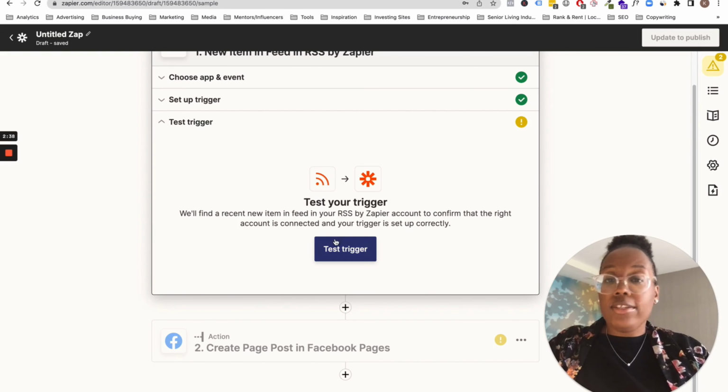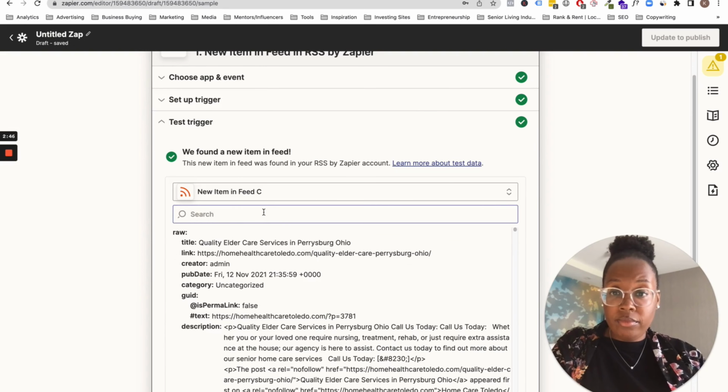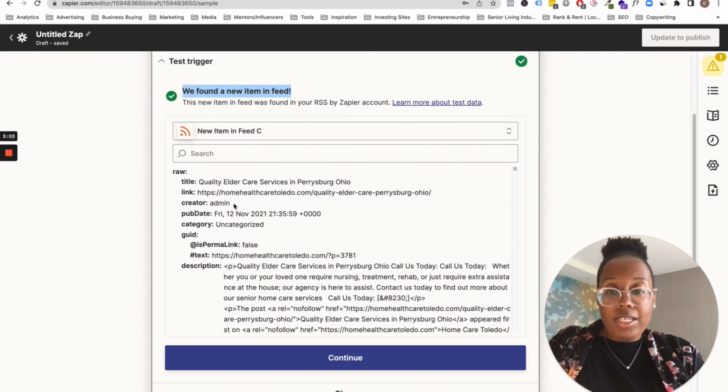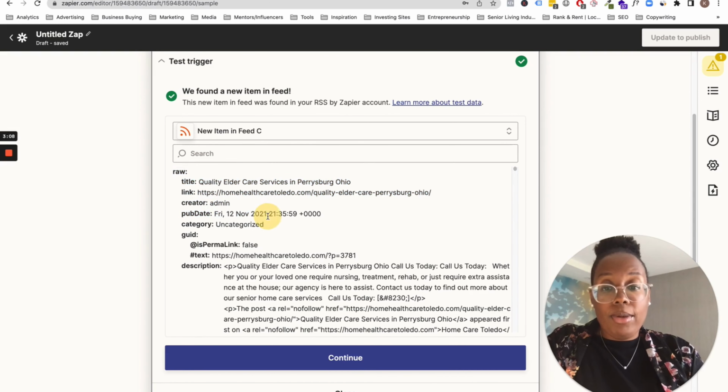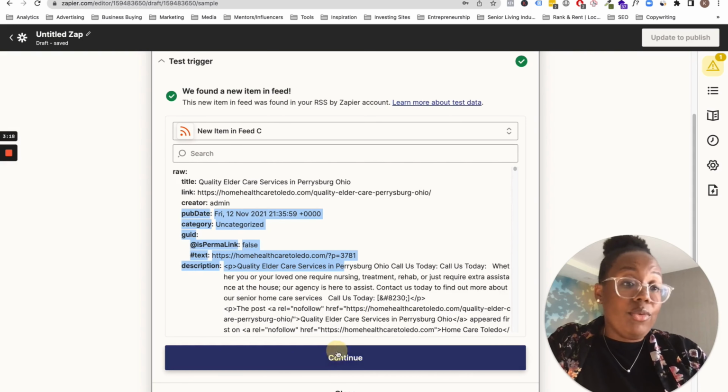And now Zapier needs to test your trigger. That way we have the variables that we need to use in order to build our next steps. Now click test trigger. If it's done successfully, and specifically if you already have blog items on your website, then the test should be able to bring up a new blog article that you've created. Now it says we found a new item in the feed, and as you can see, it's actually bringing up an article that was written back in November, because that was the most recent time that an article was created. So we have this article, it has all this information, blah blah blah. We're gonna keep moving. We don't need to read all that.